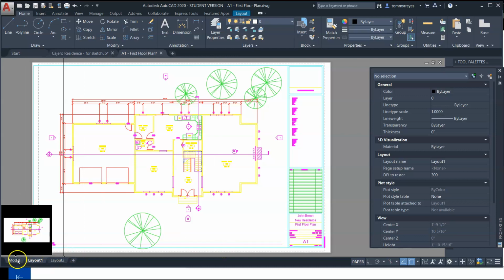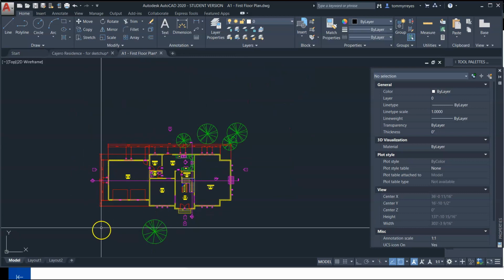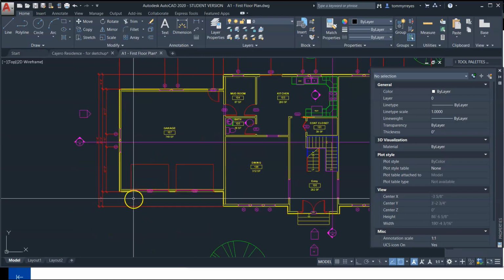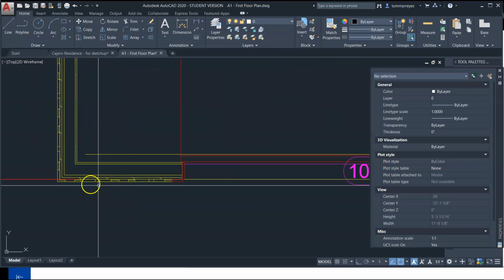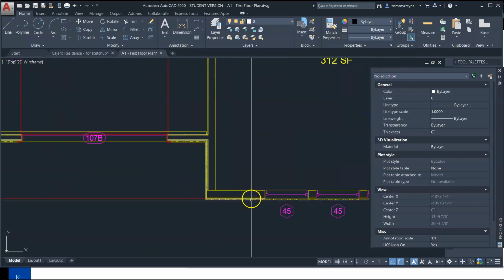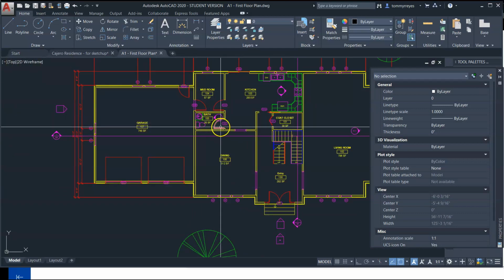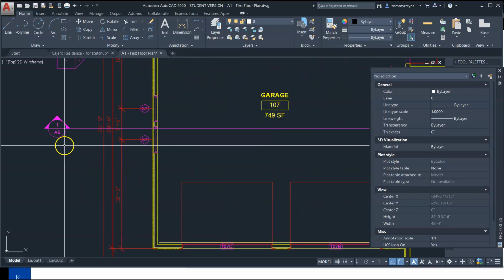Okay, so now I'm going to switch to model space. I'm going to go down here where it says model, click on model, and this is where all the work has been done. You can see they've drawn the walls. They've also drawn some stone in there as well. Bathroom fixtures. You'll see dimensions.